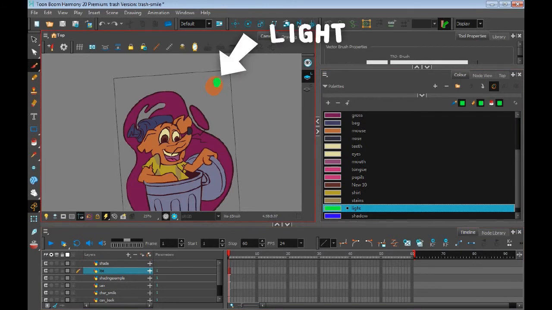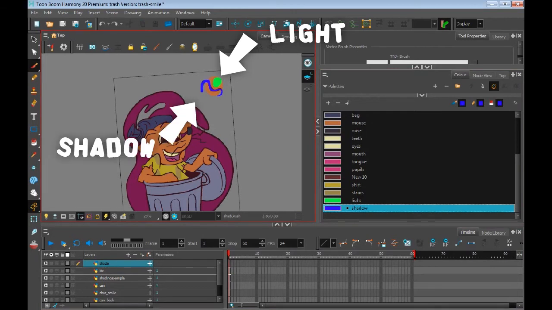So you need to know where your light is coming from. If you don't know where your light is coming from, this is gonna be super hard. This is a conceptual thing. You need to know where your shadow is gonna fall. Again, that's an art concept. If you need more on that, I do have a Skillshare class on shading characters.